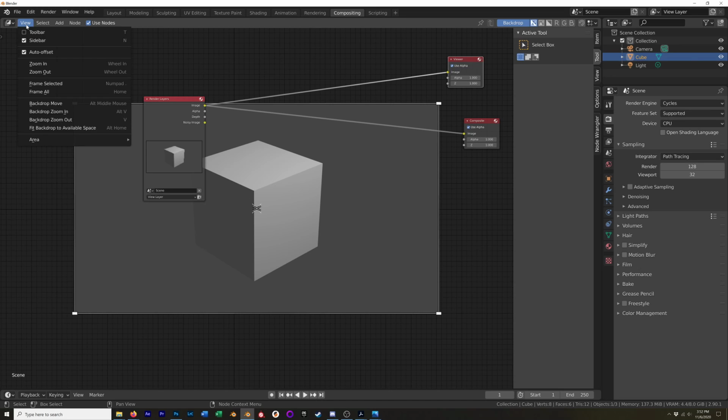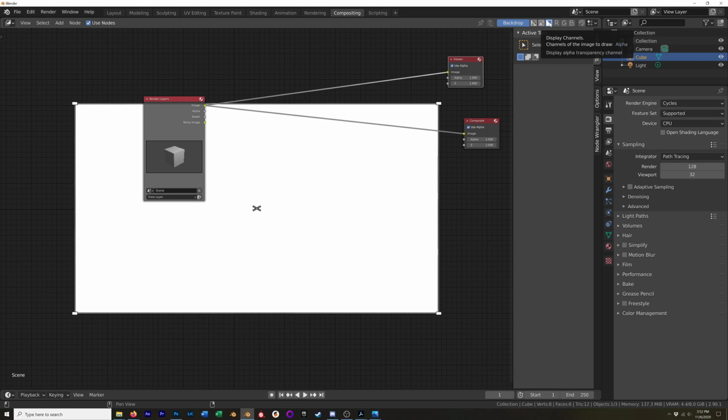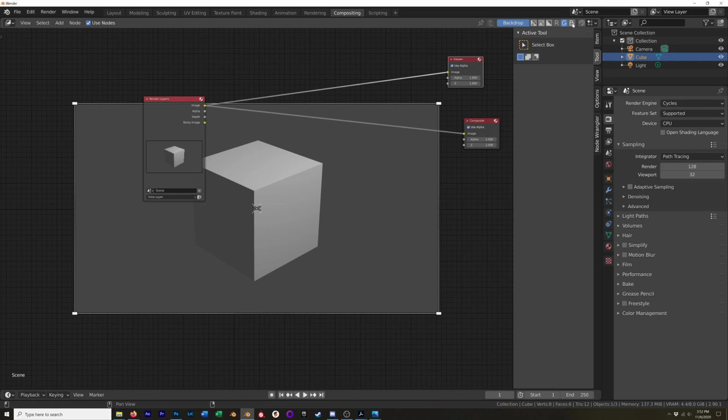Actually, before we get to the view menu, at the top right here, we have this backdrop option. That will show us the results of all of our work in the background of the compositor. We can have it set up to display everything, so this is color and alpha, I believe. Yes, color and alpha. This is just color. This is just alpha. And then we can also look at just red, green, or blue channels. They all look the same because it's a gray image right now. I'm going to leave this on the first one, color and alpha.